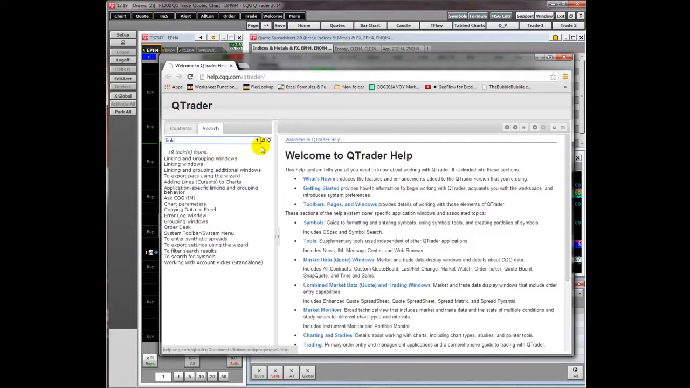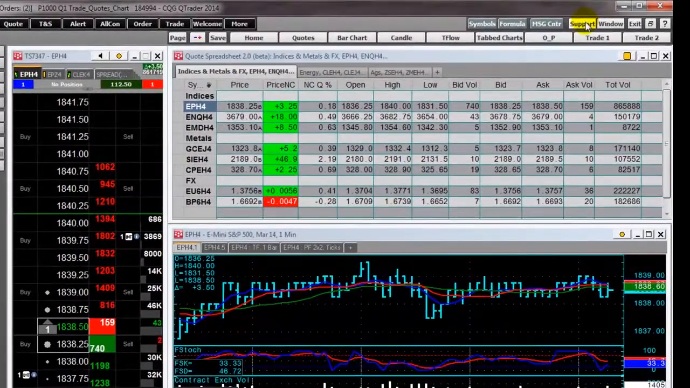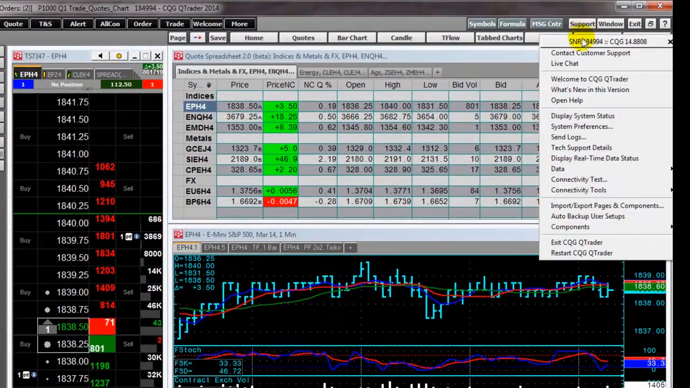And if you require immediate assistance, click the Support Toolbar button and connect to a CQG support person via live chat.